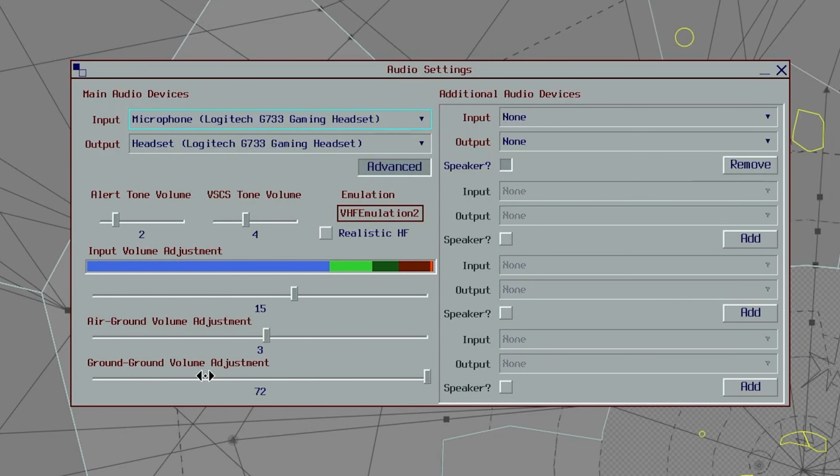The ground-ground volume will be the volume for controller coordination. So that's when you're using the hotline or cold line functions in vatSys, where you can talk directly to other controllers for coordination purposes. You can also adjust the volume of alerts, such as the conflict alerts or the route alerts. You'll learn about these throughout your training. And you can adjust the volume of the VSCS tones. Again, all of these things you'll build familiarity with when you actually do your rating, but it's good to just get started with the air-ground volume adjustment so that you can hear pilots properly when you're observing.